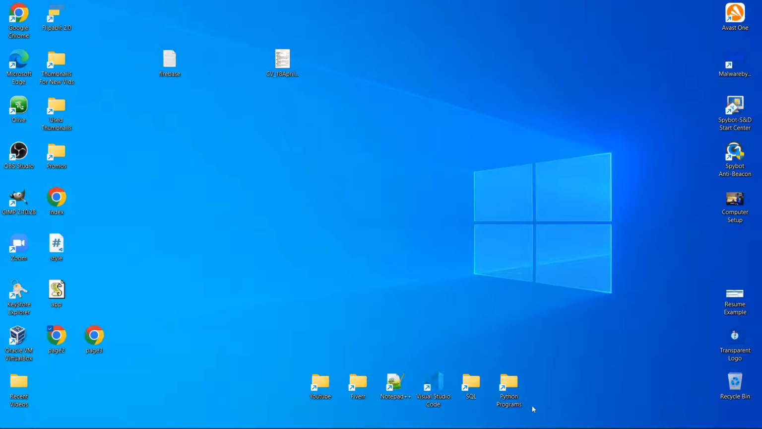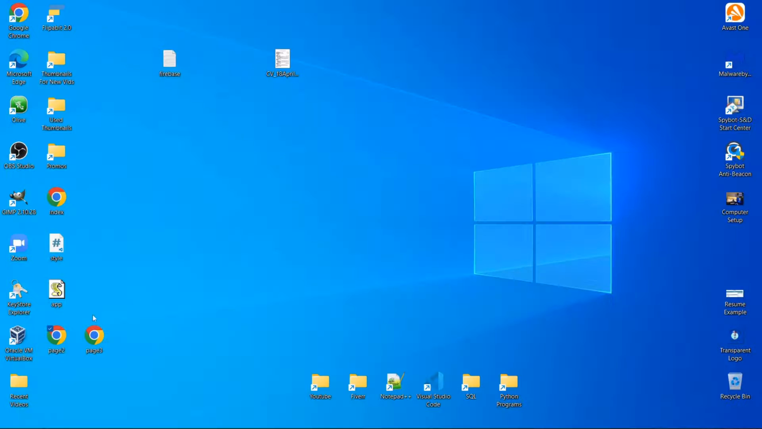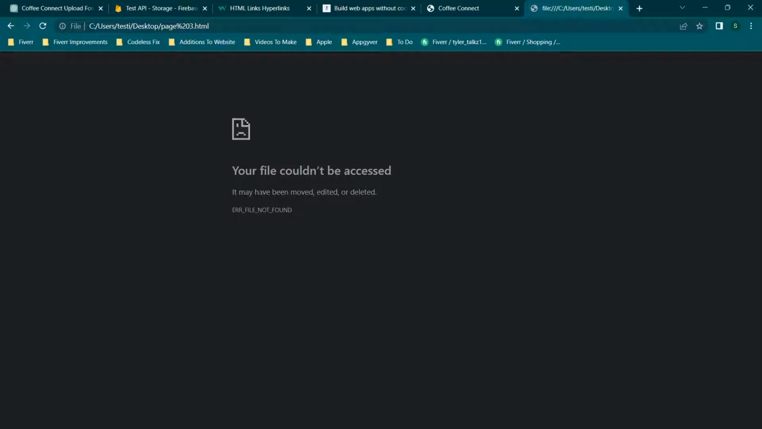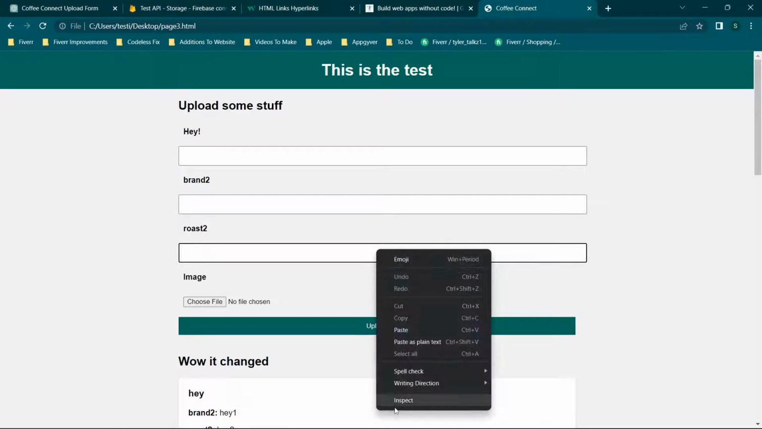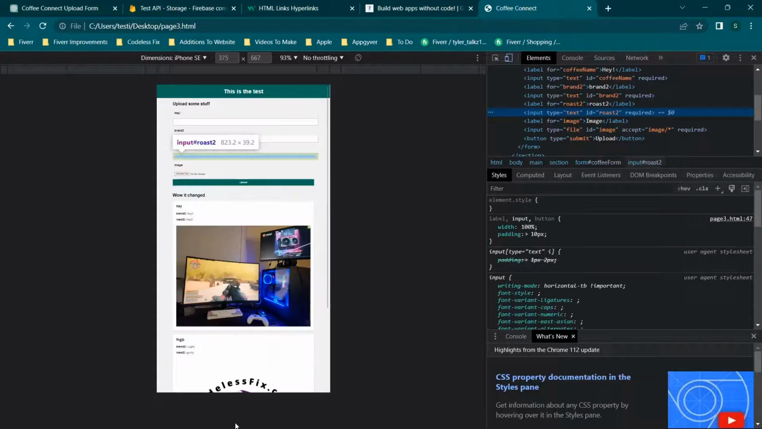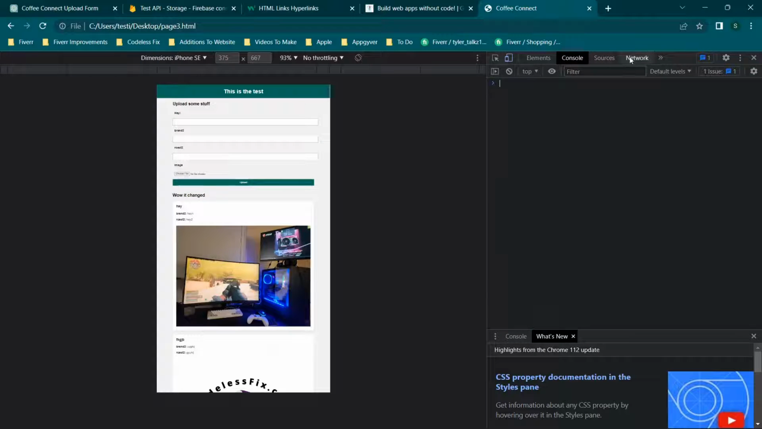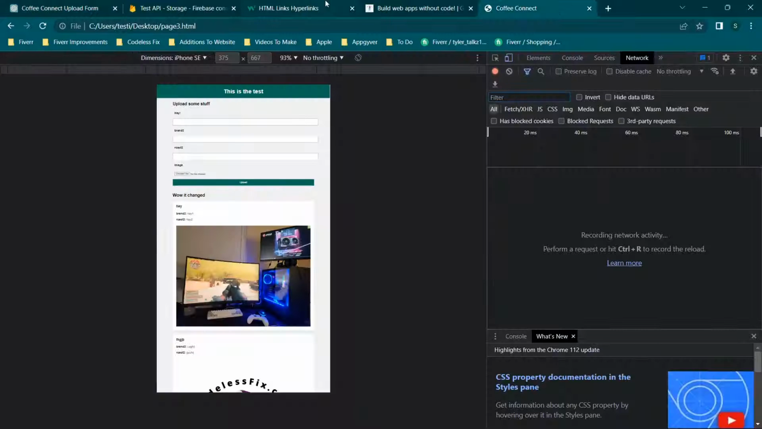However, if you were to open up Notepad, and let's just say you typed in space 3 and saved it, and we click page 2 and click check it out, now the file can't be accessed, and you'll see the link is messed up here. You can typically open DevTools in your browser by right-clicking and clicking Inspect. And then as you experience errors, you can review the console and the network tabs and drop those errors in ChatGPT to get some additional help.